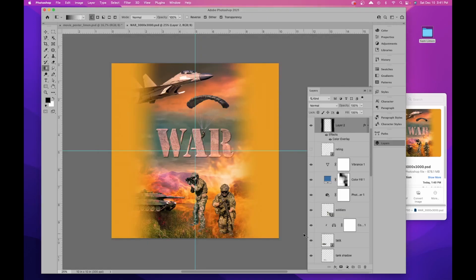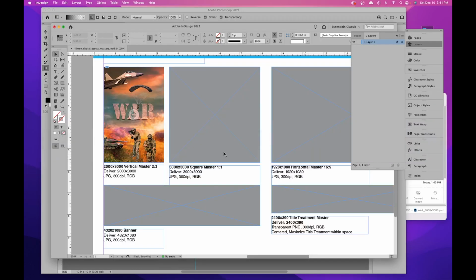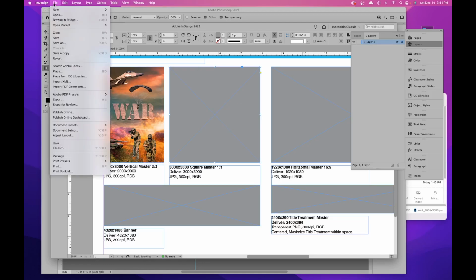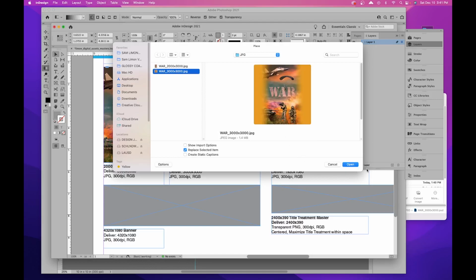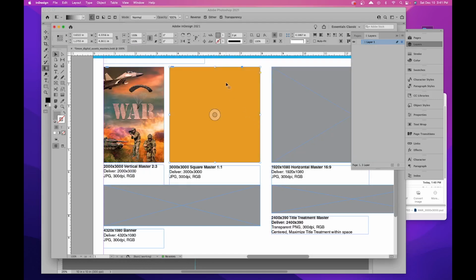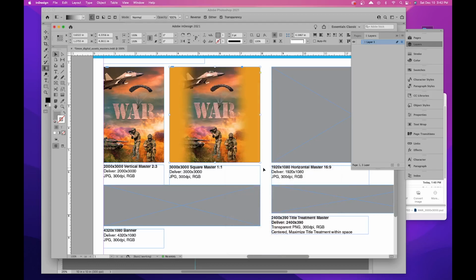And let's go ahead and go to our InDesign file. Now I want to select this one, and we want to place our 3000 by 3000. The shortcut for that, we could do File, Place, or we could do Command or Control D. So Command or Control D, and let's place our 3000 by 3000. Open it up, and again right click it, go to Fitting, and then Fit Content to Frame, and there we have that asset.